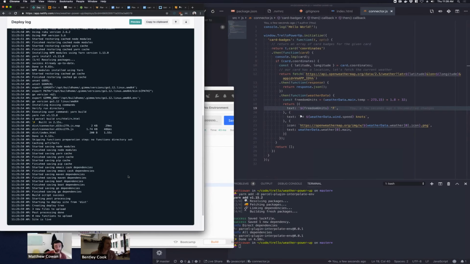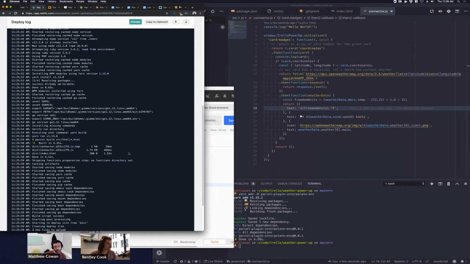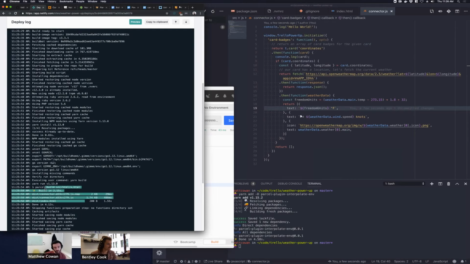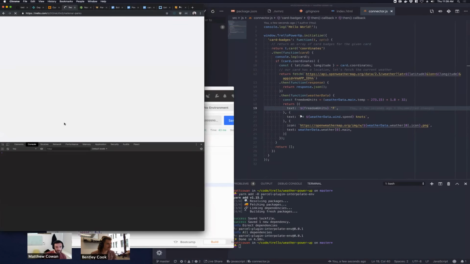Netlify puts your stuff behind a CDN, so this is great. There's no sleeping. It's always going to be fast, just like GitHub Pages. So we're all built here. That means we're ready to refresh this guy and see where we're at.